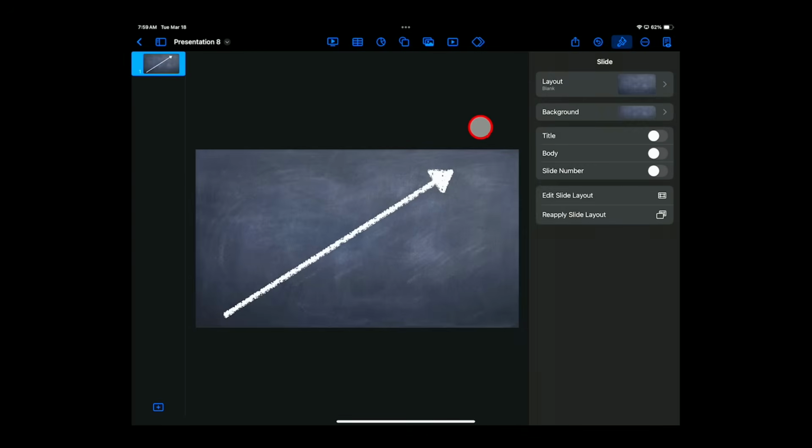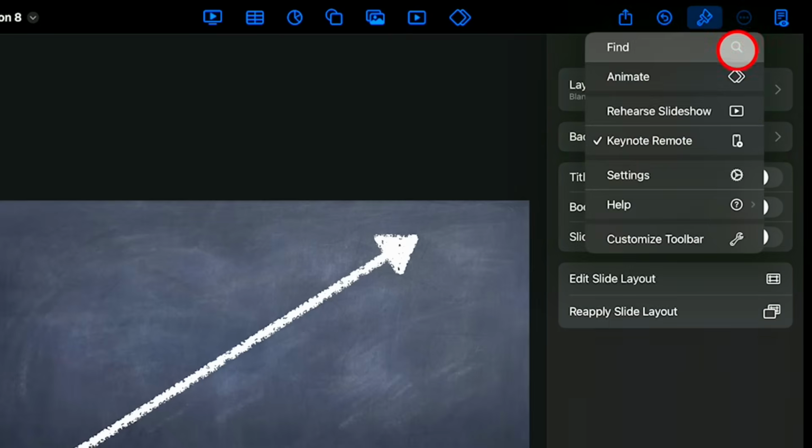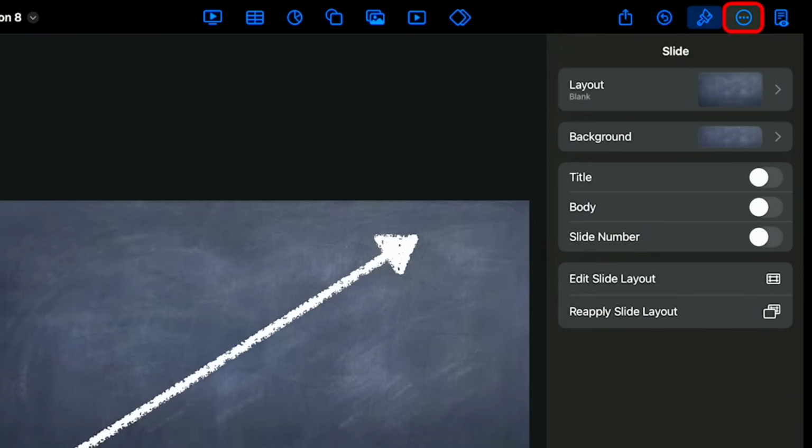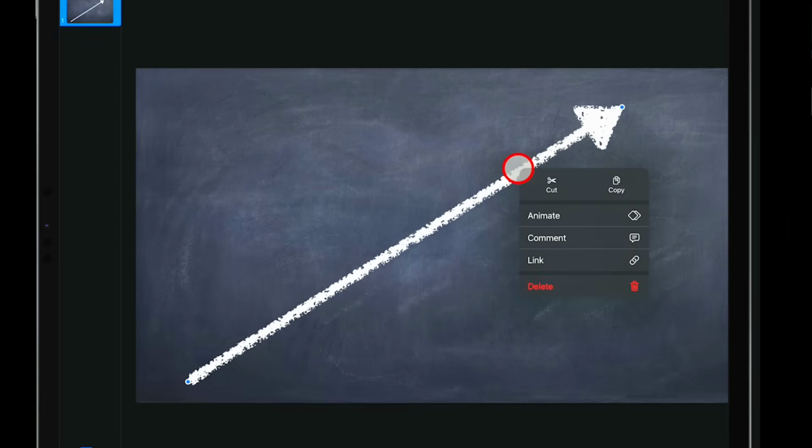And now for the rest of your presentation work, you'll always be able to just go up here and tap animate. If you don't have that, you come over here to the right and then choose animate from the drop-down menu. So it just saves you a step. It's really nice if you're doing a lot of animation like we are today. If you don't have that, you can simply tap on your line and choose animate from the pop-up menu.